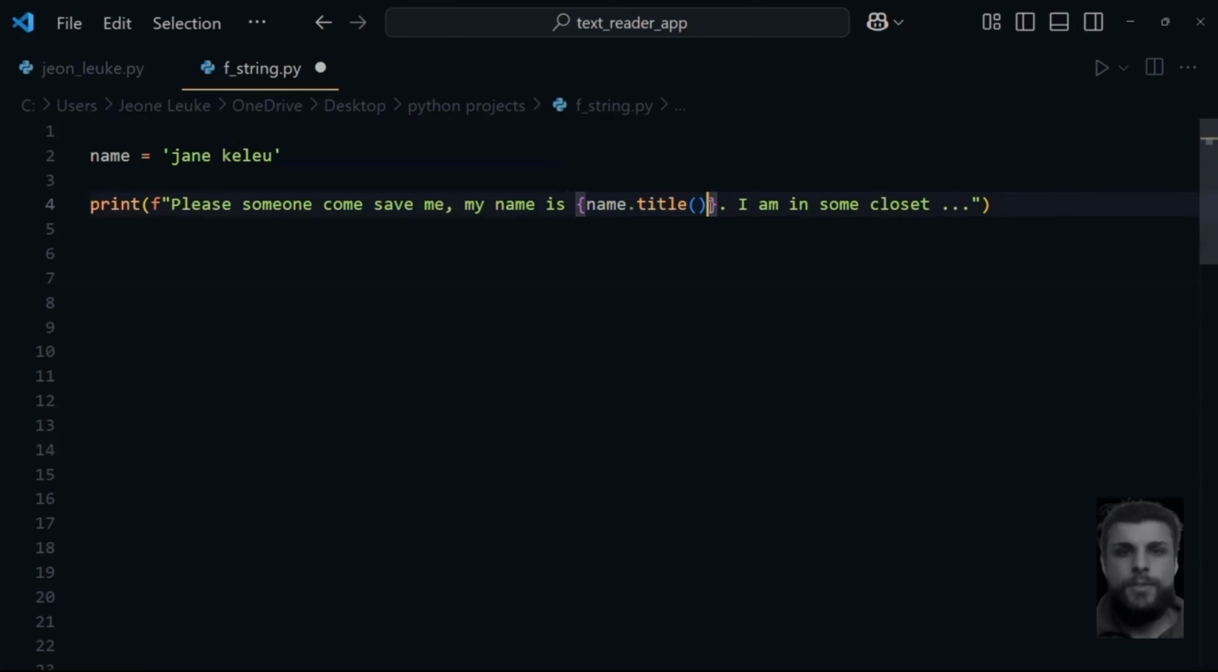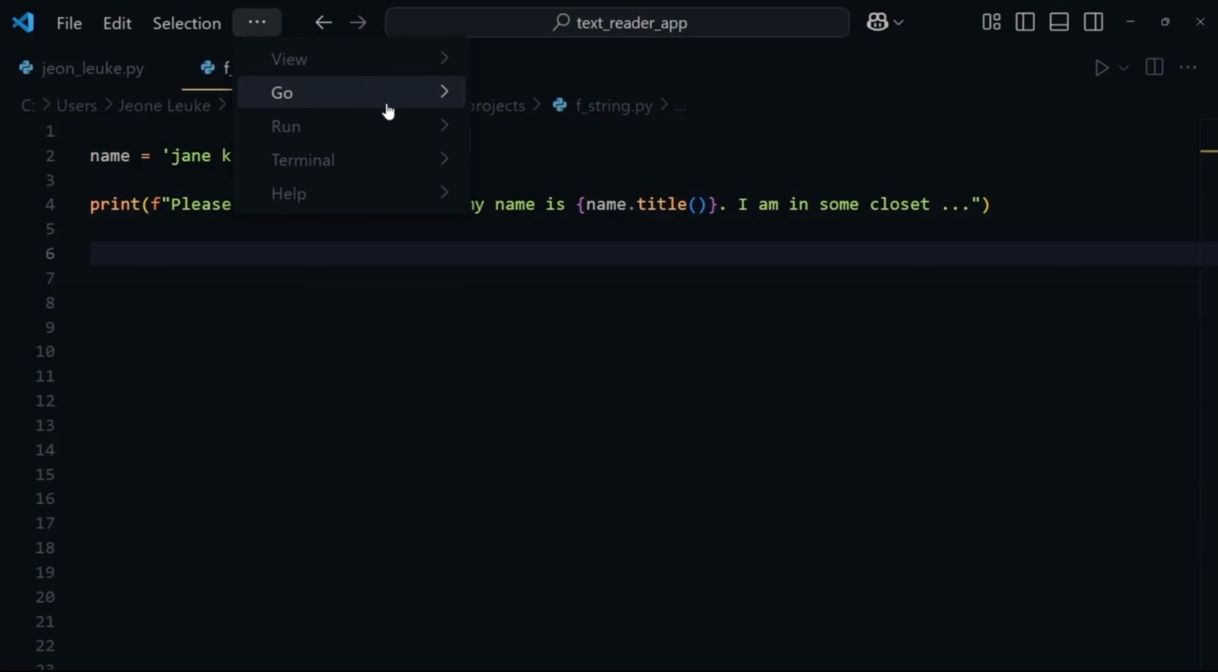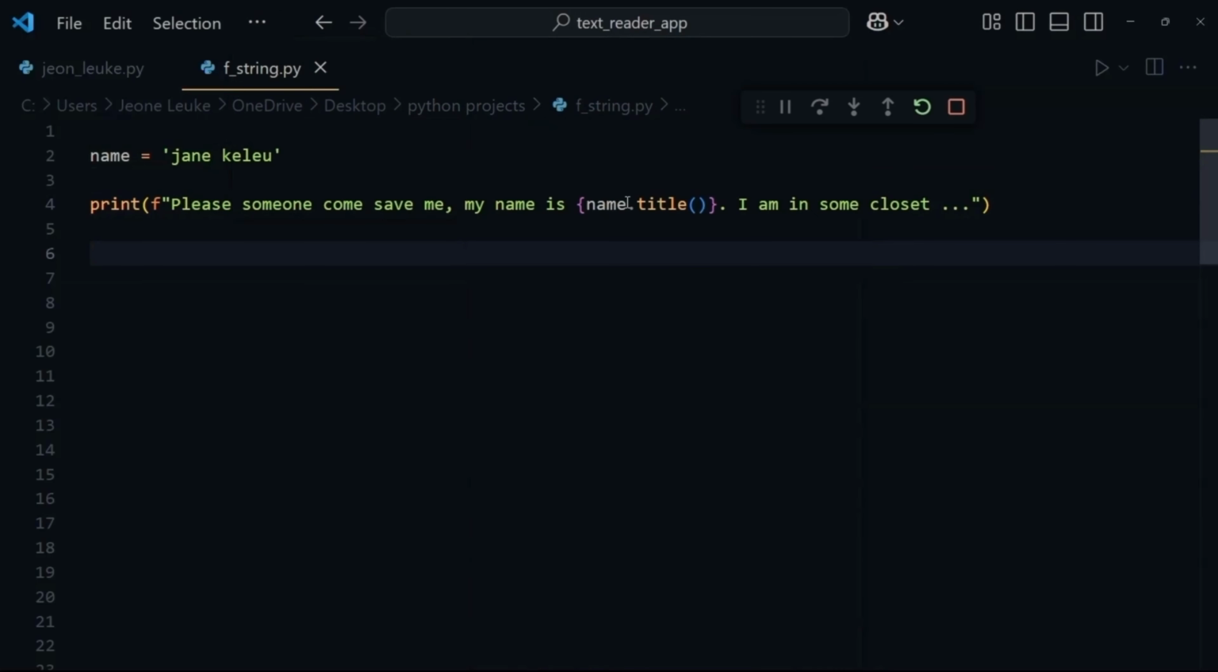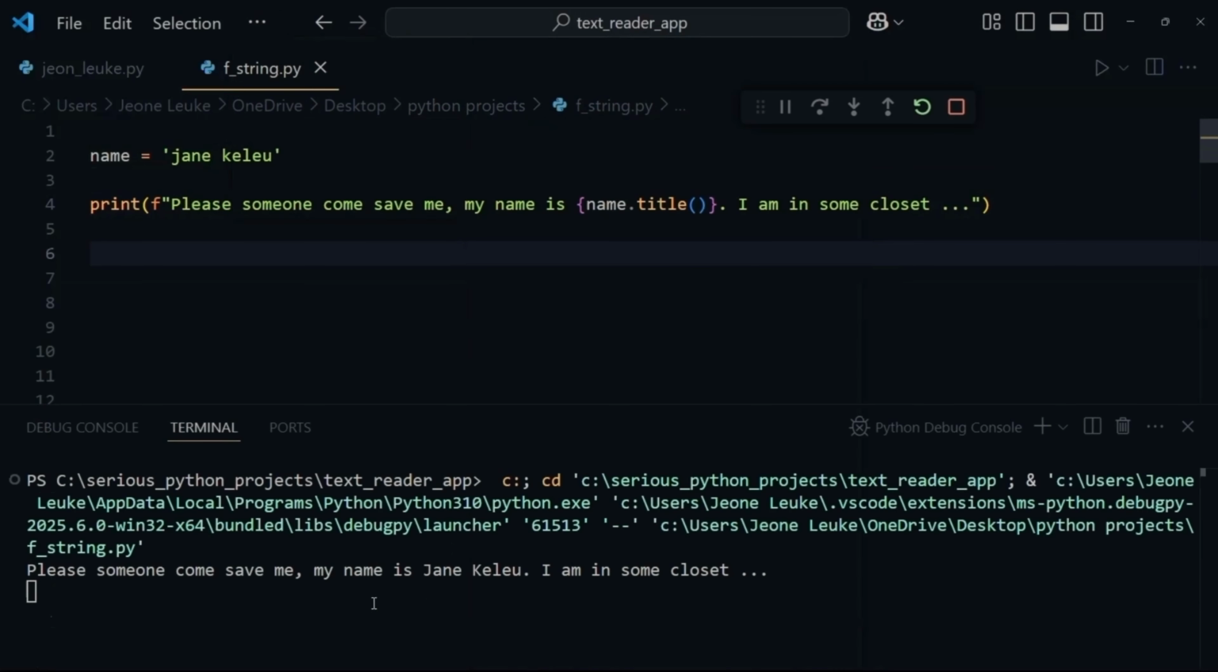And for those who have not watched the previous lecture, this is a method, the title method, and it allows you to change to uppercase the first character of each word of a string. In this case, the string associated with the variable name. Let's just give it a quick run for the sake of repetition. All right, and here you can see what I meant if you forgot or did not watch that previous lecture.